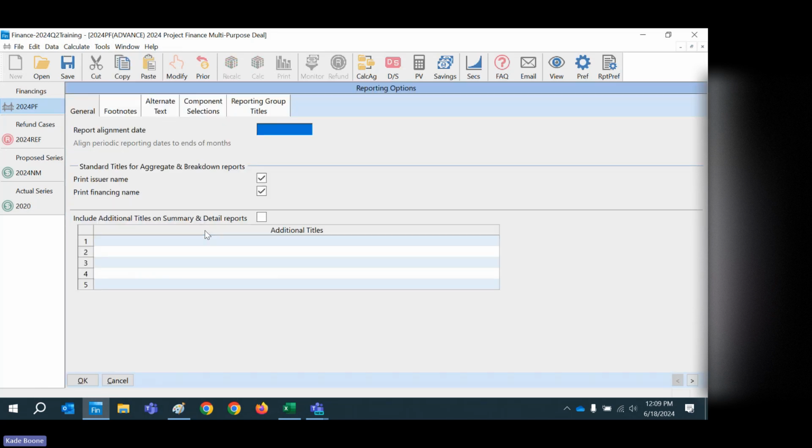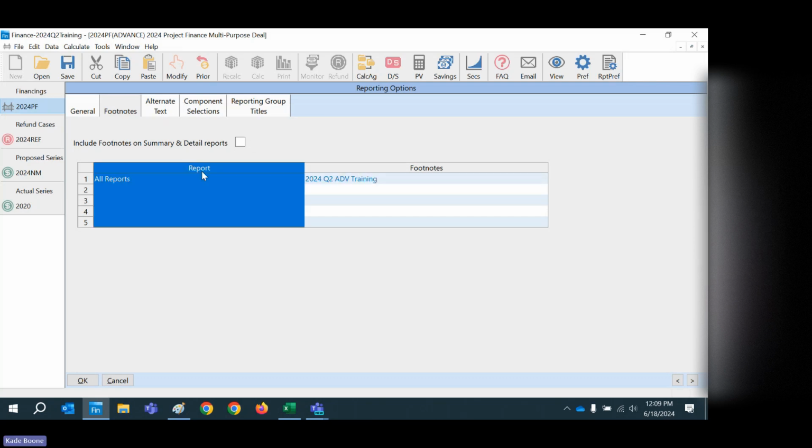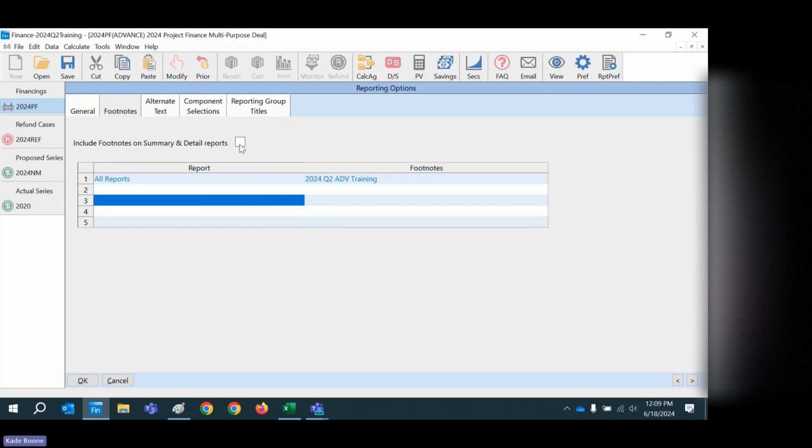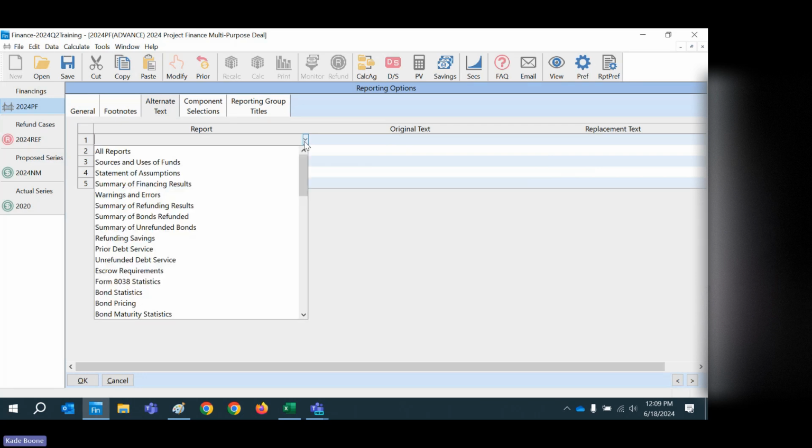Finally, the reporting options. This is where you want to add additional titles. It's footnotes, just like in all the other modules. You can do certain reports. You can also include them or not. If we break out these reports, summary, detail level, alternate text, anywhere in the reports, that's a DBC generated text, and you don't like it.